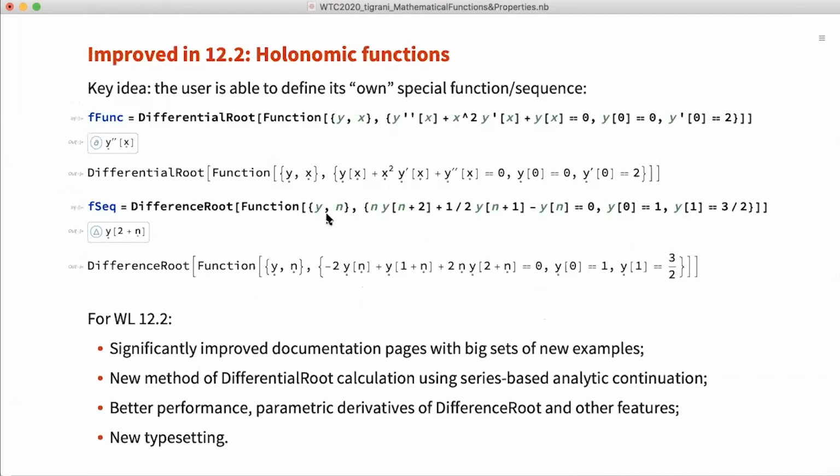Okay, the next improvement is connected with the holonomic functions. The key idea here is that we are giving the user the possibility to define their own special function or sequence, giving just the differential equation and initial values, or the difference equation and initial values. So if the user is interested in some function that is not implemented in Wolfram Language, then the user can define their own function and work with it.